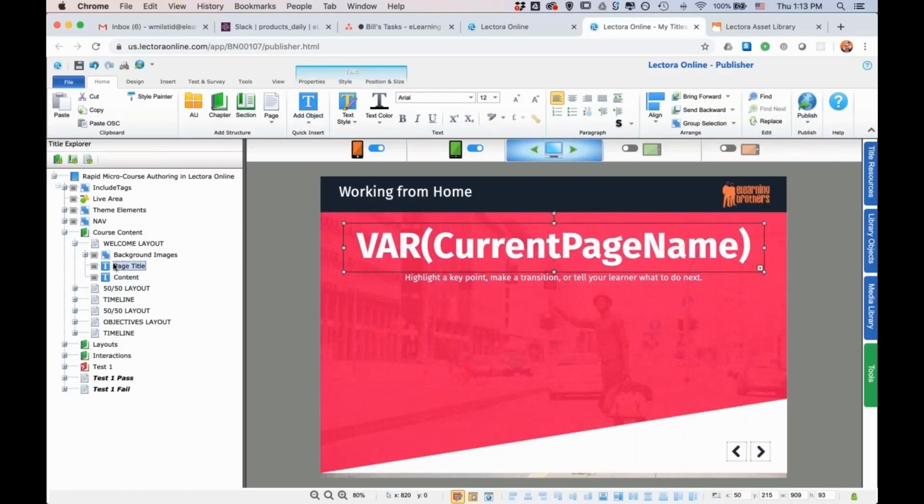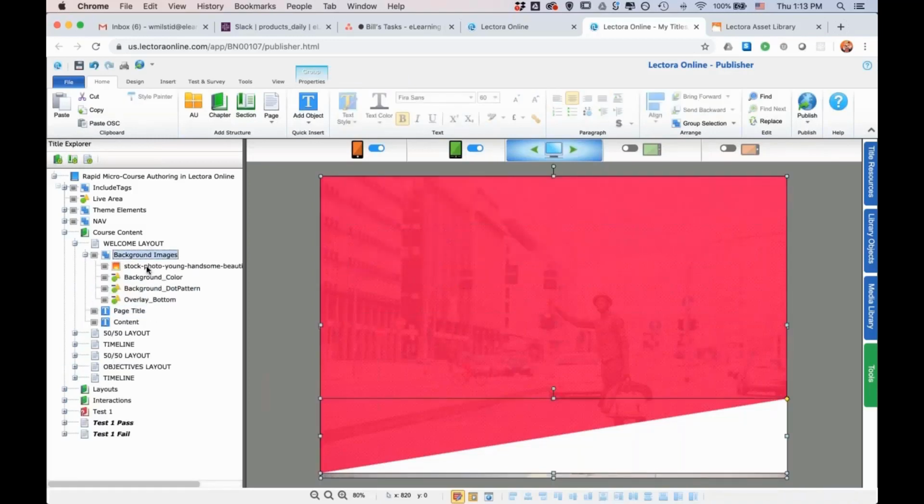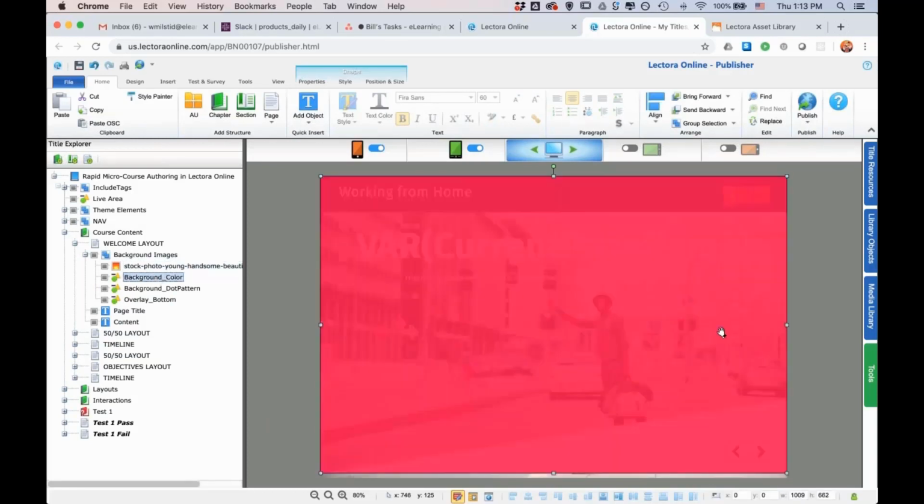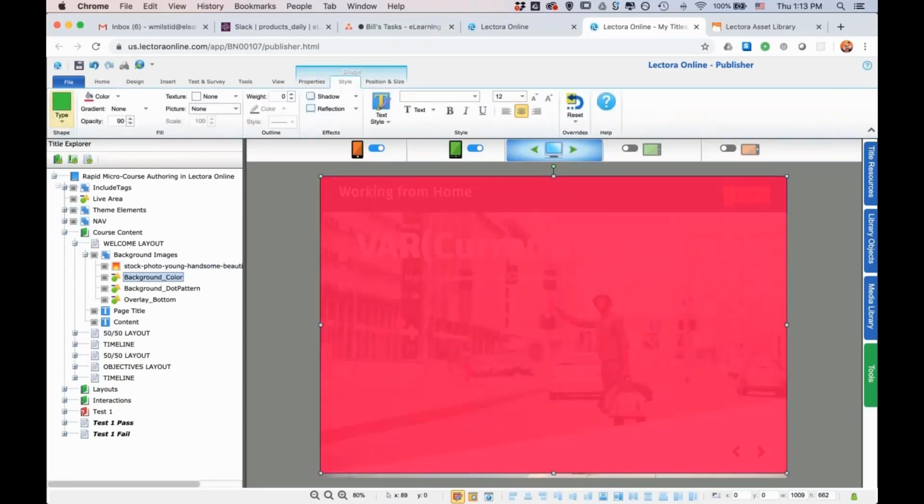All the items in that background images section are going to be editable by you. Your image, it's an image. Use the properties pane to edit that. But also our background color here is obviously going to be a color fill just in the style pane. You set your color. You can adjust your opacity if need be.